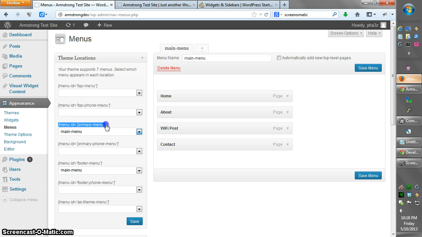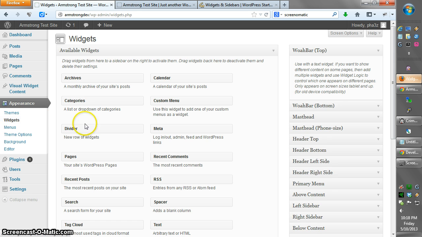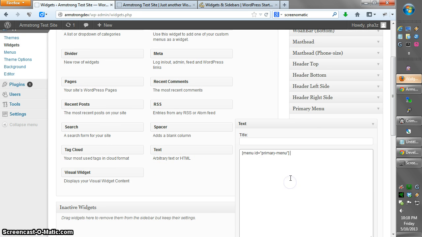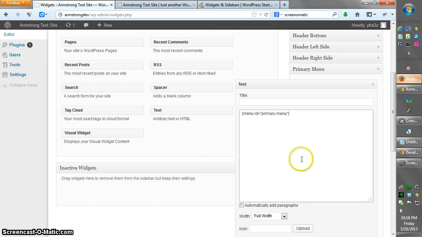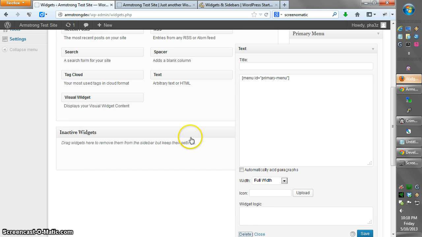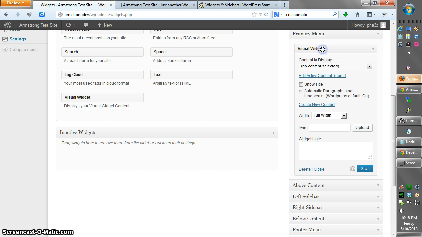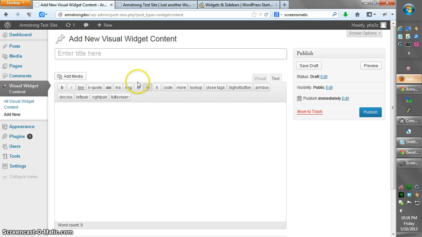We're going to copy this shortcode and go to the widgets page. And we could, of course, do what you'd expect. We could put a text box here in the primary menu and paste it in, have our menu. But we're going to actually delete this because I want to demonstrate the visual widget that comes with Armstrong. We're going to put this in and hit create new content. It's going to create a new post type called visual widget. And I'm going to give it an arbitrary name. It doesn't matter what you call it. Paste in the menu shortcode.